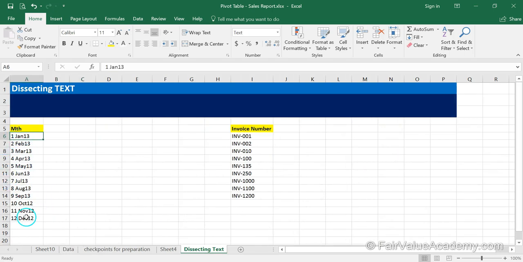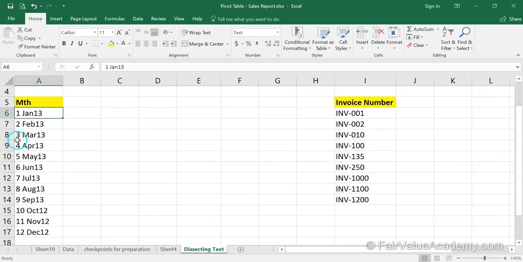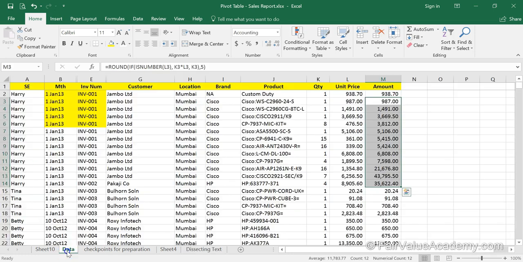This is the form in which data is present in our main data sheet to represent the month column. This is a bit weird, but this is how it is. Let me zoom in. So it begins with a number which runs from 1 to 12, corresponding to Jan, Feb, March, and so on, followed by a space and a 3-character month name and a 2-digit year representation. So this is how the month is represented in our data sheet.